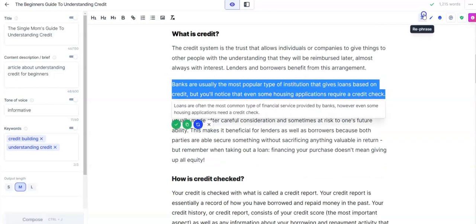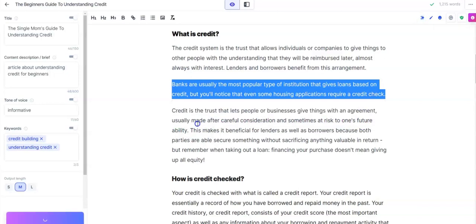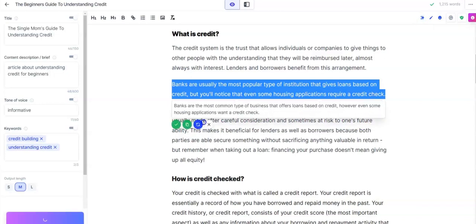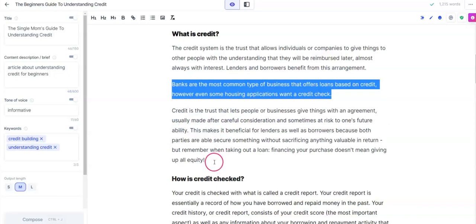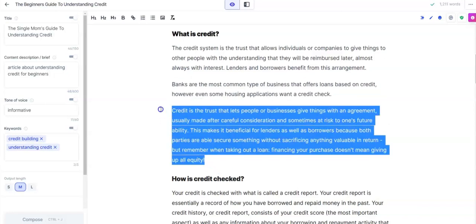Loans are often the most common type of financial service provided by banks. However, even some housing... Nope, we're not going to do that. Banks are the most common type of businesses that offers loans based on credit. However, even some housing applications want a credit check. All right, we'll just use that.